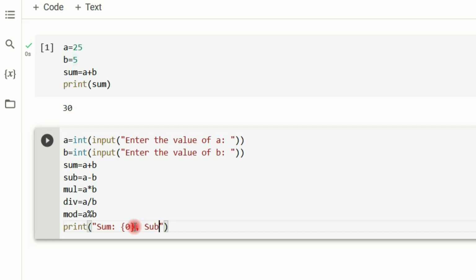Then subtraction colon, in curly braces we give 1, and comma, and again we type mul colon, in curly braces 2, and comma, and division colon, curly brace 3, and again comma, mod colon, double quote, double curly brace, and we type 4.